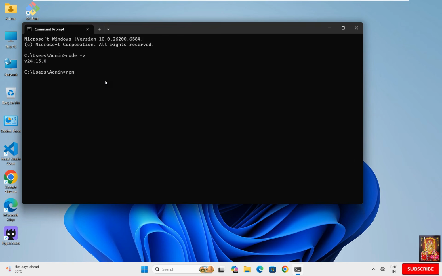npm -v. Press Enter. Now you can see the npm version 11.12.1. Now I am going to install OpenClaude. Minimize command prompt.